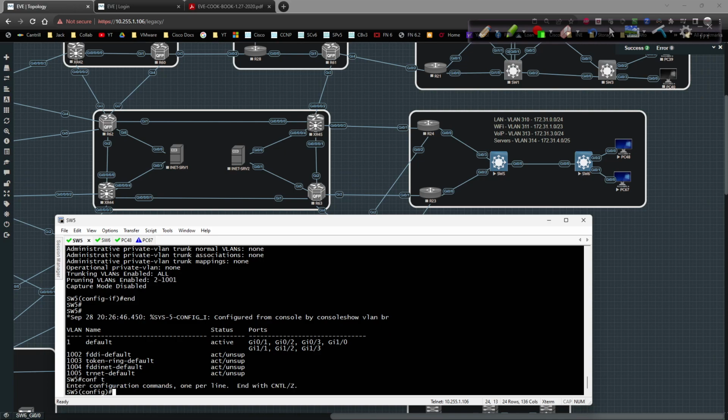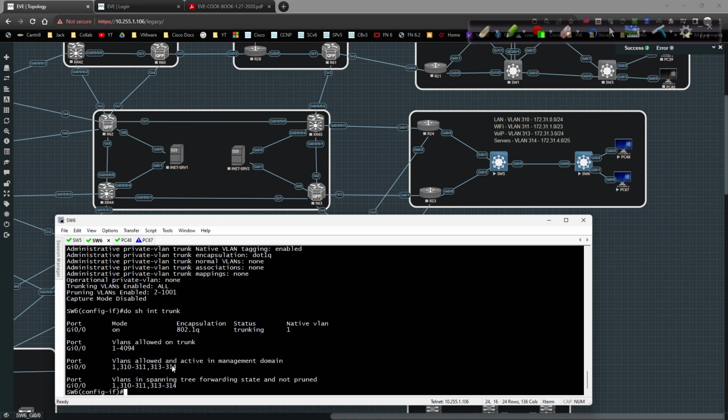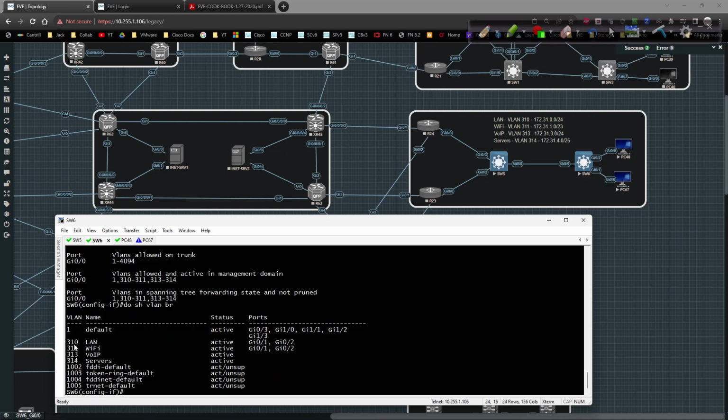So what I'm going to go do is on switch 6, look at what VLAN IDs I have. So do show interface trunk, and then I can do show VLAN brief. I have 310 is LAN, 311 is Wi-Fi, 313 is VoIP, and 314 is servers. So that's what those VLANs are configured as.